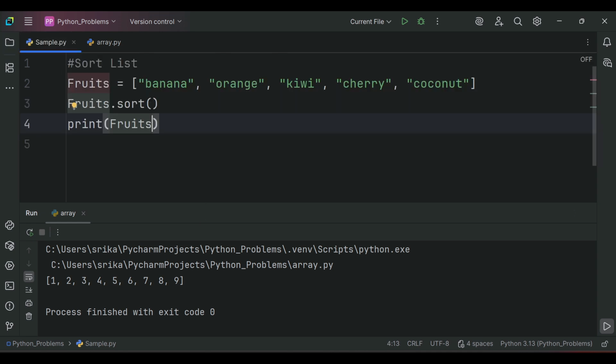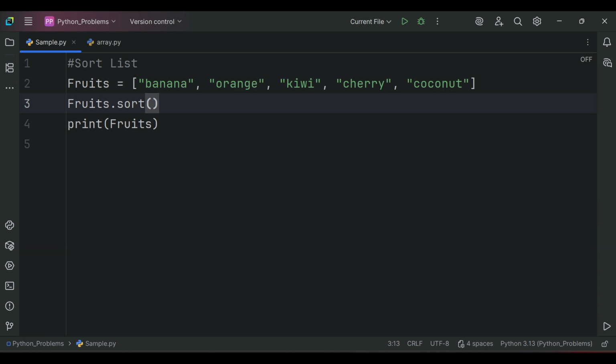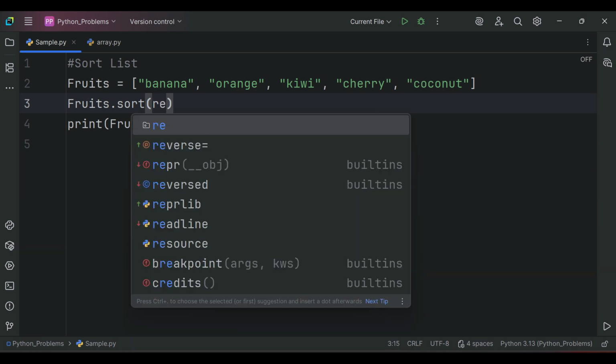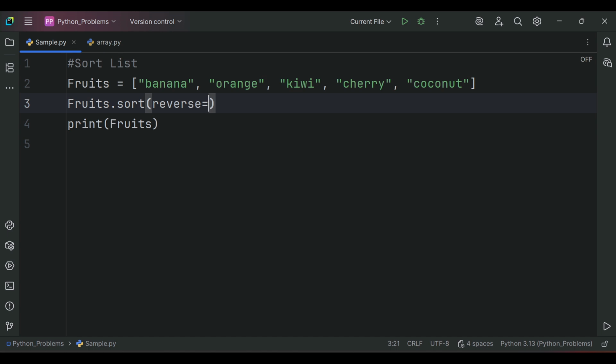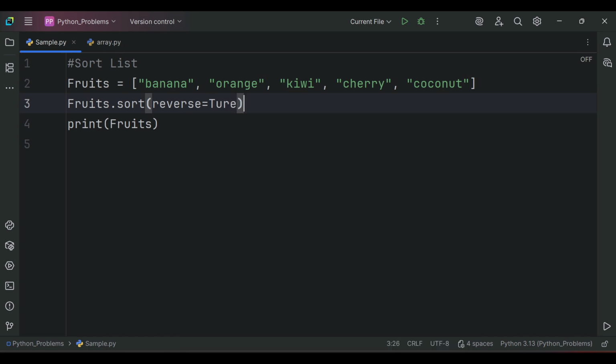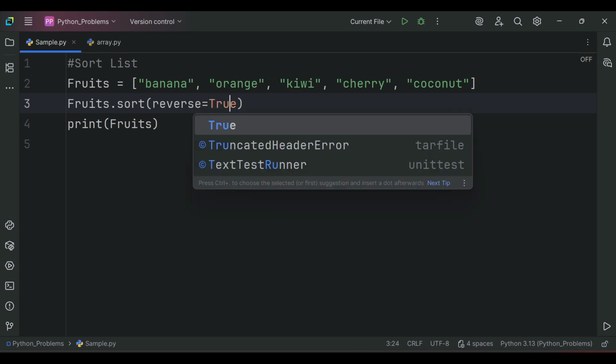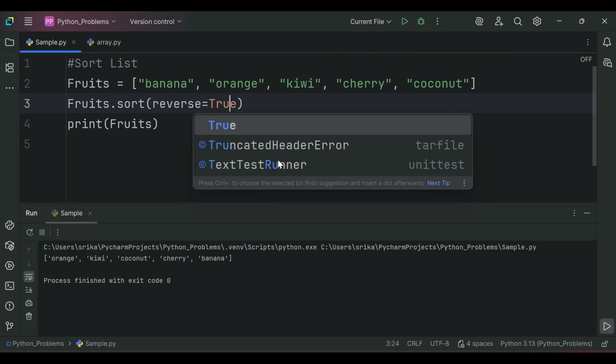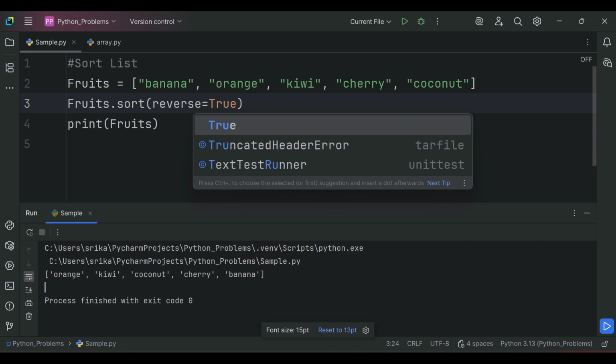Suppose I want to print in descending order. At that time what happens? You keep reverse as a keyword argument, and you set the reverse keyword as true. Then it will print in descending order. By default it's ascending order, but when you set reverse, it's descending order. See: orange, kiwi, coconut, cherry, and banana.